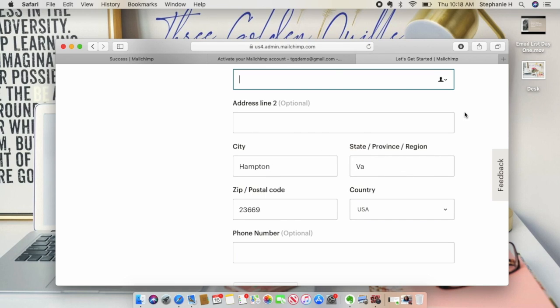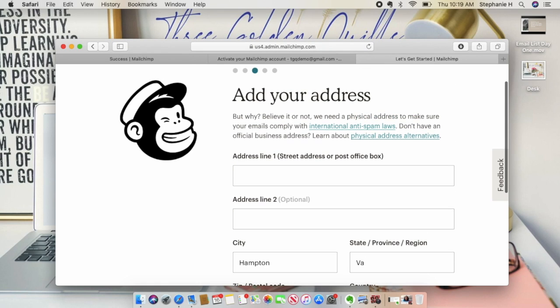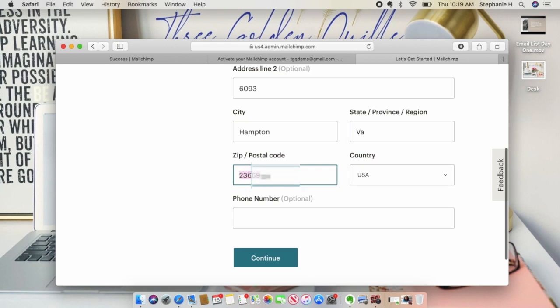Continue. Now, for your address, this isn't my home address that I'm about to put in here. But you do need to have an address in there. It will not let you go any further. Since you have a business, it's actually pretty wise to invest in a mailbox of sorts. You can't put a fake mailing address in there either, because it won't accept it. They will verify it. So don't put in a fake address. Put in your post office info, your mailbox.